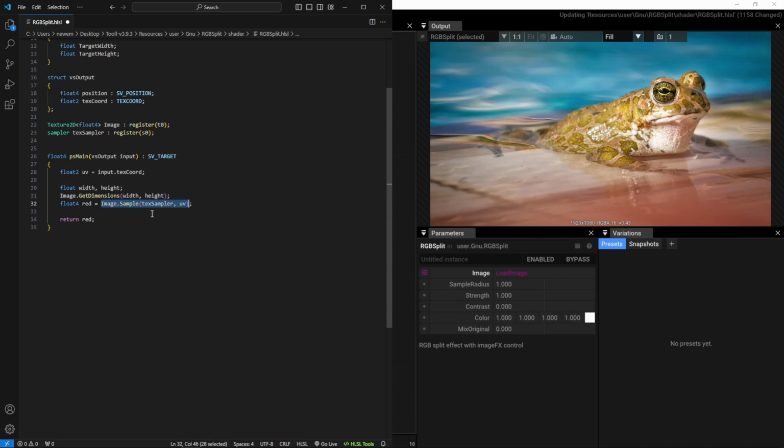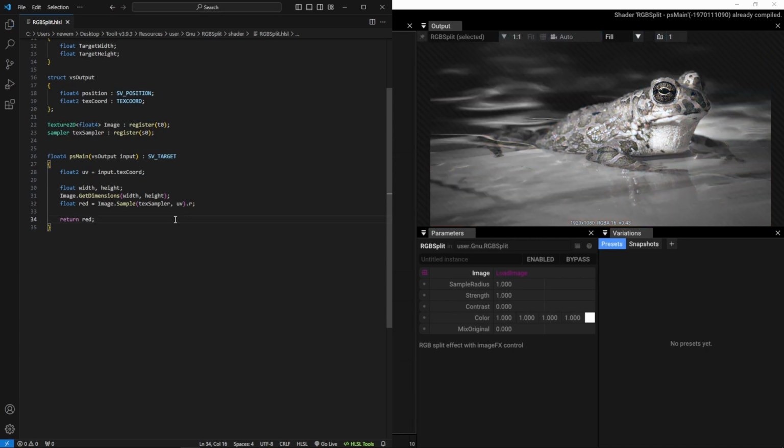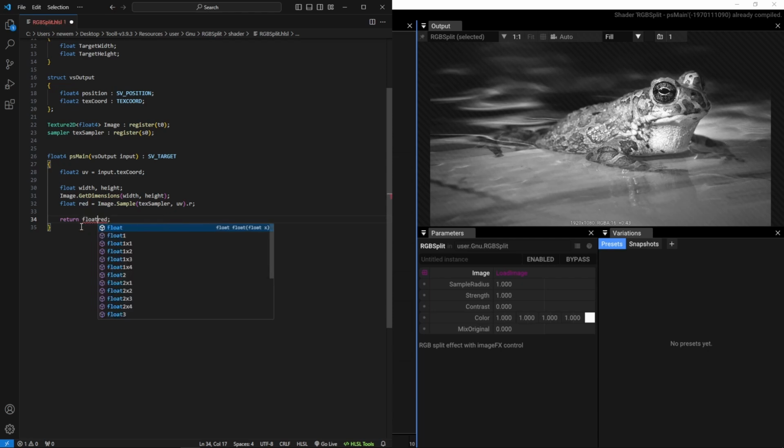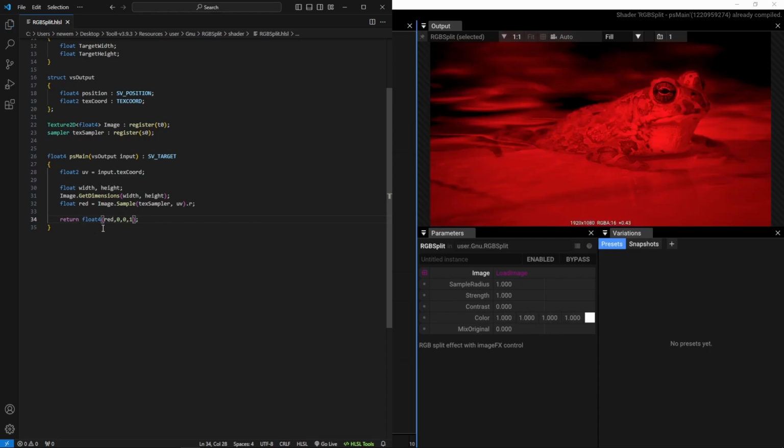But if I call it float red, and I add a dot r here, yeah, I get a grayscale. So if here I put float4(red, 0, 0, 1), and I save, I get the red channel, yeah.